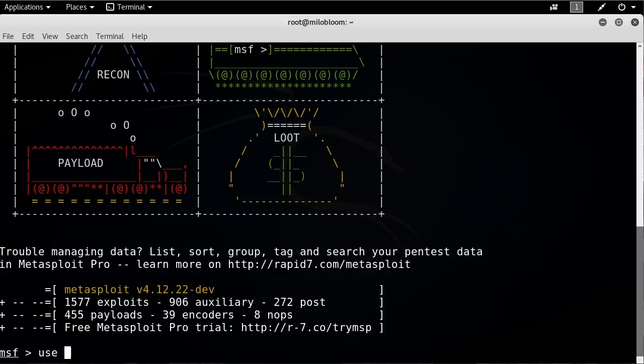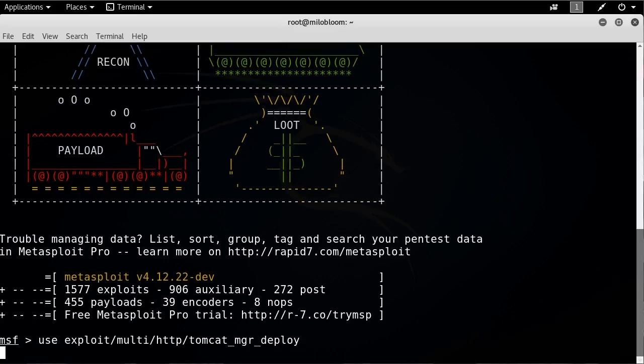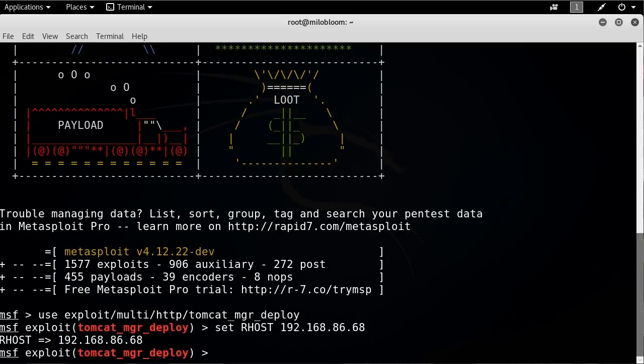I'm going to pick on Metasploitable again, and I'm going to use a different exploit this time. I'm going to use a Tomcat exploit, and we're going to use Tomcat Manager Deploy. And I'm going to set my RHOST to be 192.168.86.68. And then I'm going to set my payload here to be Java Meterpreter and then reverse TCP.